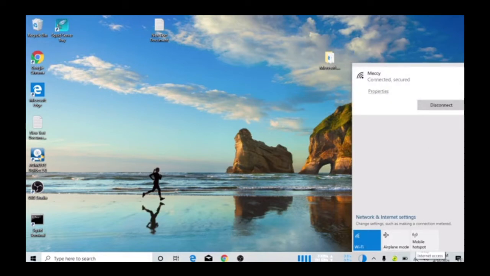icon down here. Okay, so you could see I've shared my iPhone wireless hotspot to this machine, and I'm connected to my Wi-Fi hotspot, which is now being shared by my iPhone. Okay, so to create a repeater on this machine, all you need to do is first click on the network and internet setting right here.